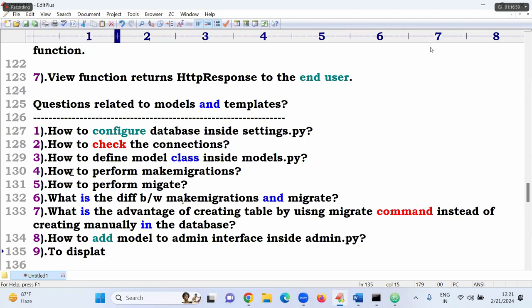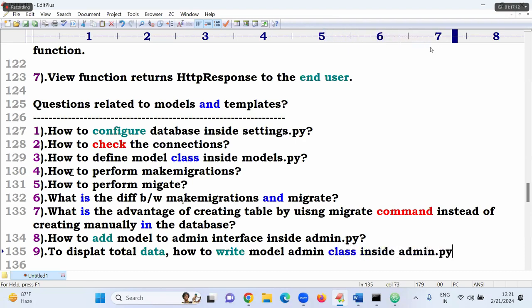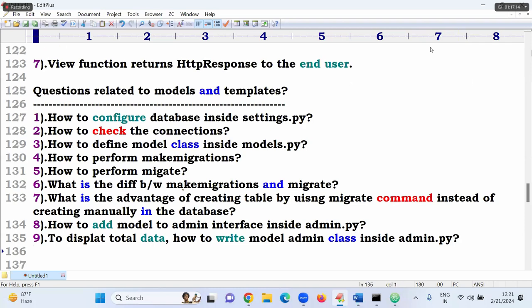To display the total data, how to write a model admin class inside admin.py? Migrate spelling wrong. Migrate.